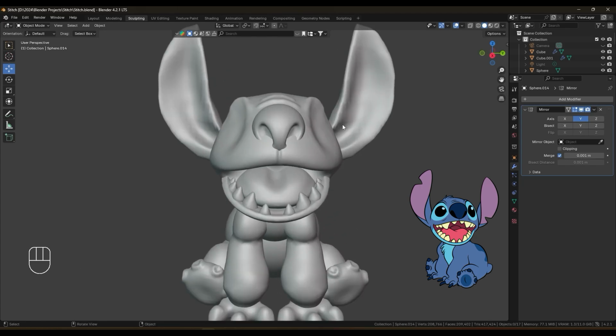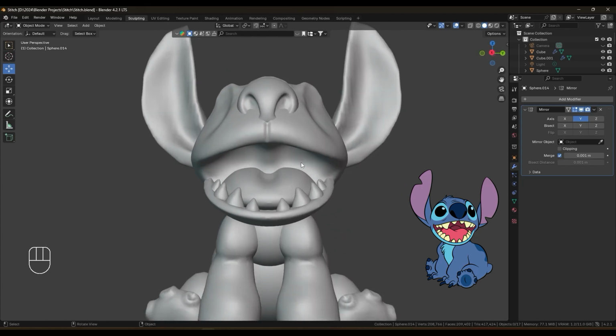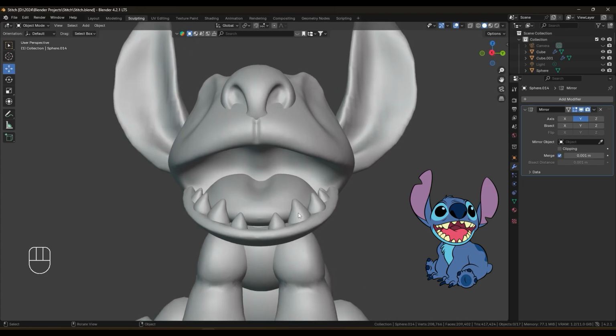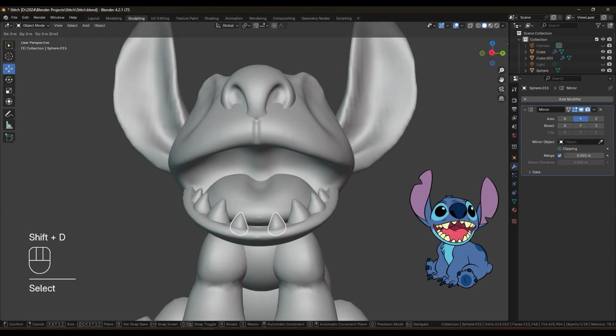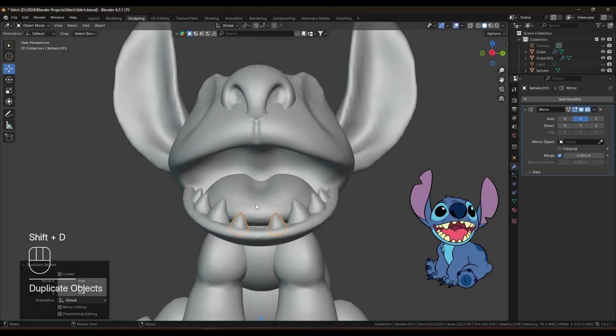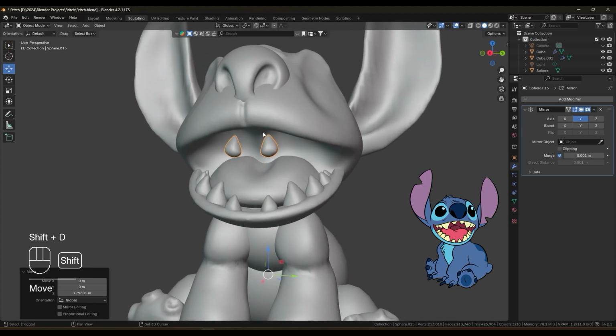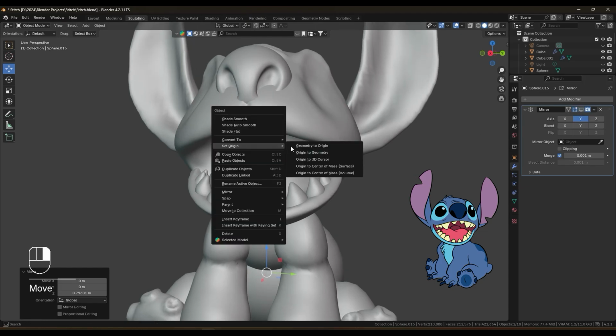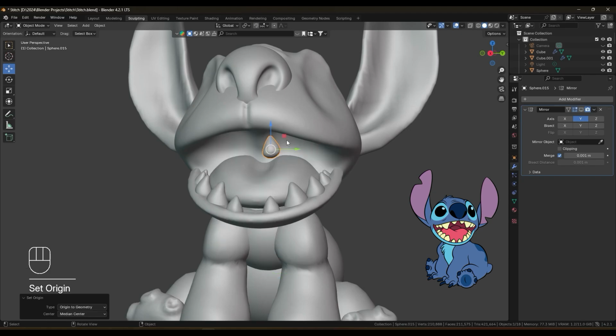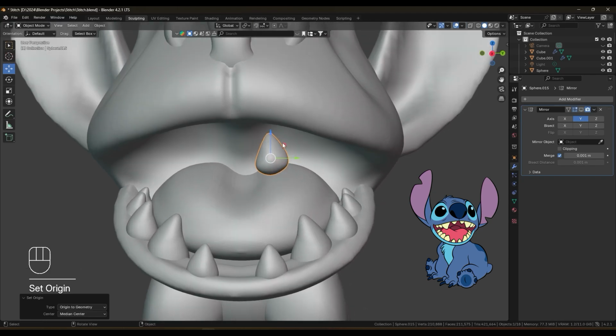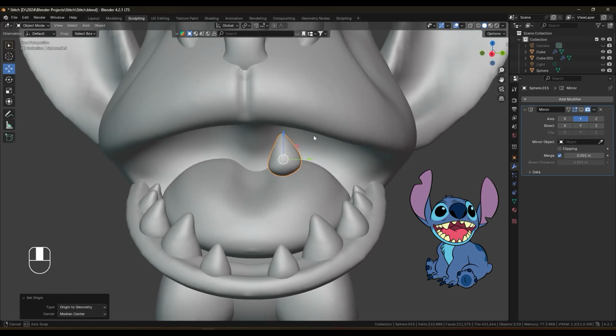All right, let's do the top row of teeth while we're on a roll. So again, I'm just going to select this one, Shift D to duplicate, enter, and I'm going to move it up. Now I'm going to deactivate the mirror for now by clicking this real-time display. And I'm going to right click it and say set origin to geometry just for now while we're working on this. And we'll have to just reapply all those settings when we're done.